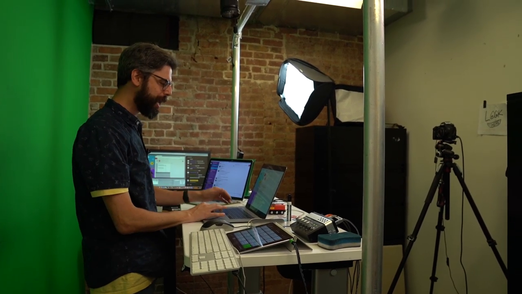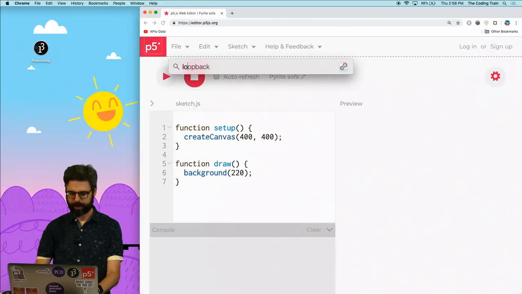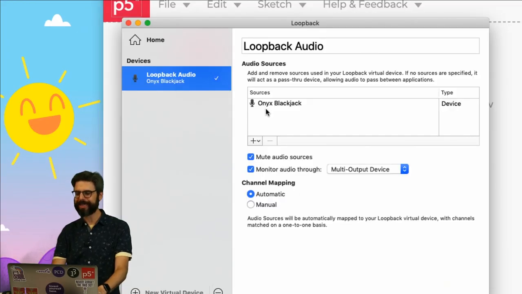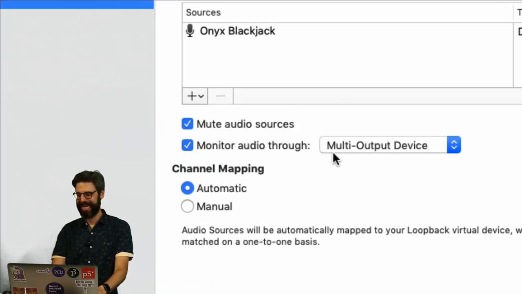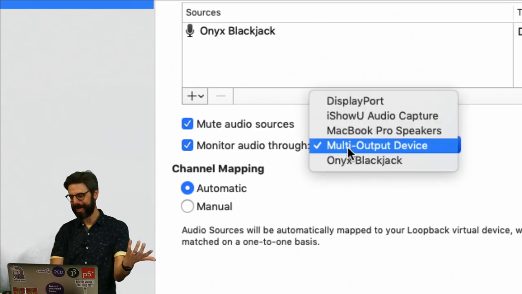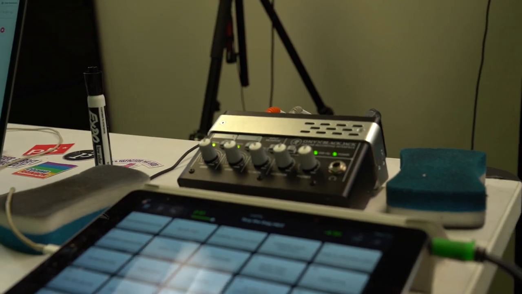And to do that, I'm using a piece of software called Loopback. Loopback is taking the audio from the Onyx Blackjack interface and then monitoring it out through the multi-output device, which is actually the DisplayPort, the HDMI output, and then it's coming into Open Broadcast Studio that way.